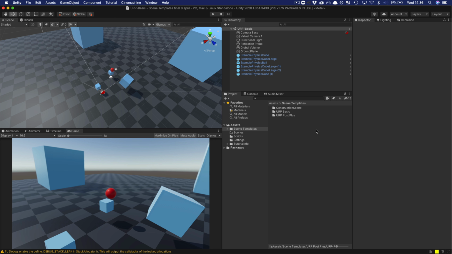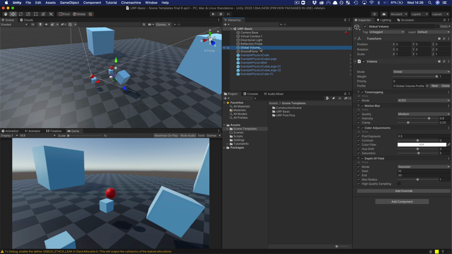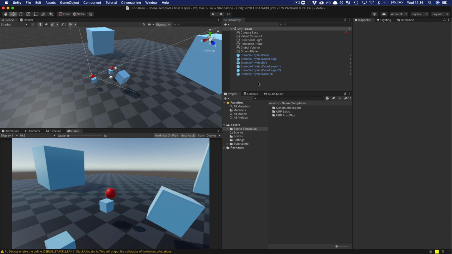In this example, I have a scene where we've created just some primitives and a global volume profile to set up things like post-processing with our Universal Render Pipeline. In this project, you can see that I've got a folder called Scene Templates and 3 different folders within that. Now, this feature is not reliant upon folder structure or anything like that. I'm going to show you how it works.